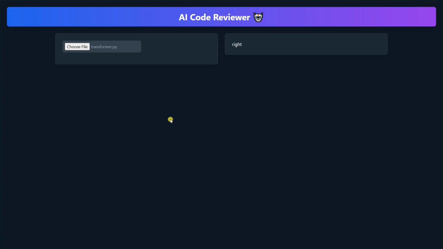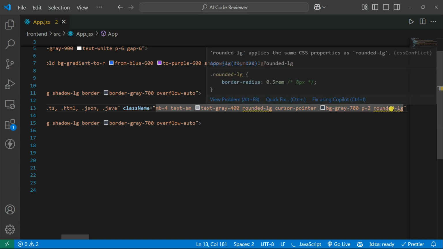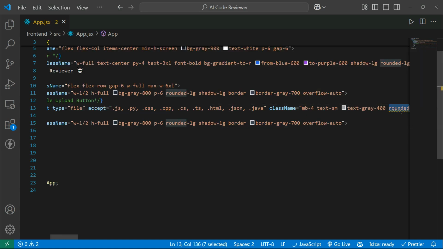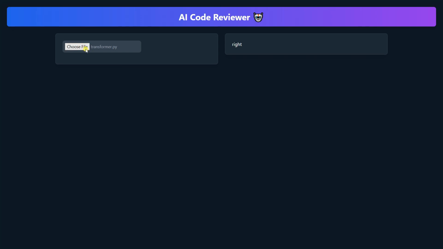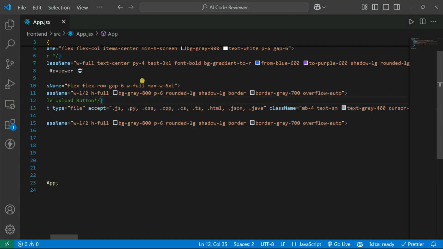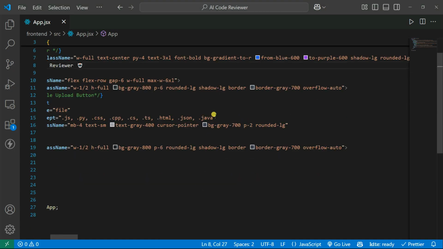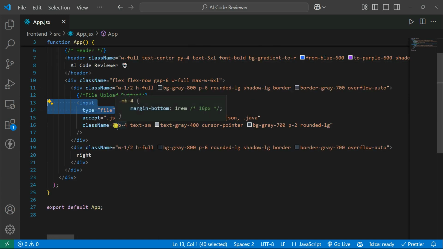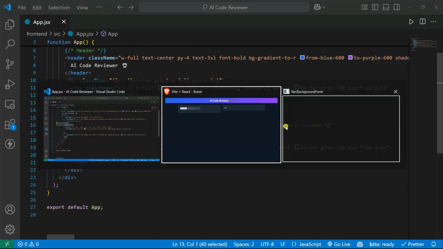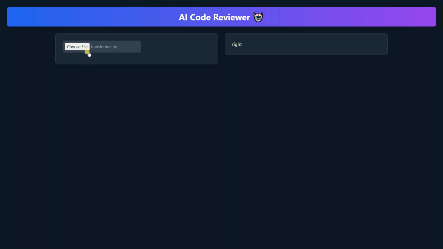Now let's check it here. We already gave it rounded lg, so we can remove this one. Now let's save it and check that it now looks like that. Let's format the document and see this one. Margin bottom of 4, text small, gray 400, cursor pointer, and also padding and rounded lg. If I click here, you can see it is a pointer right now.